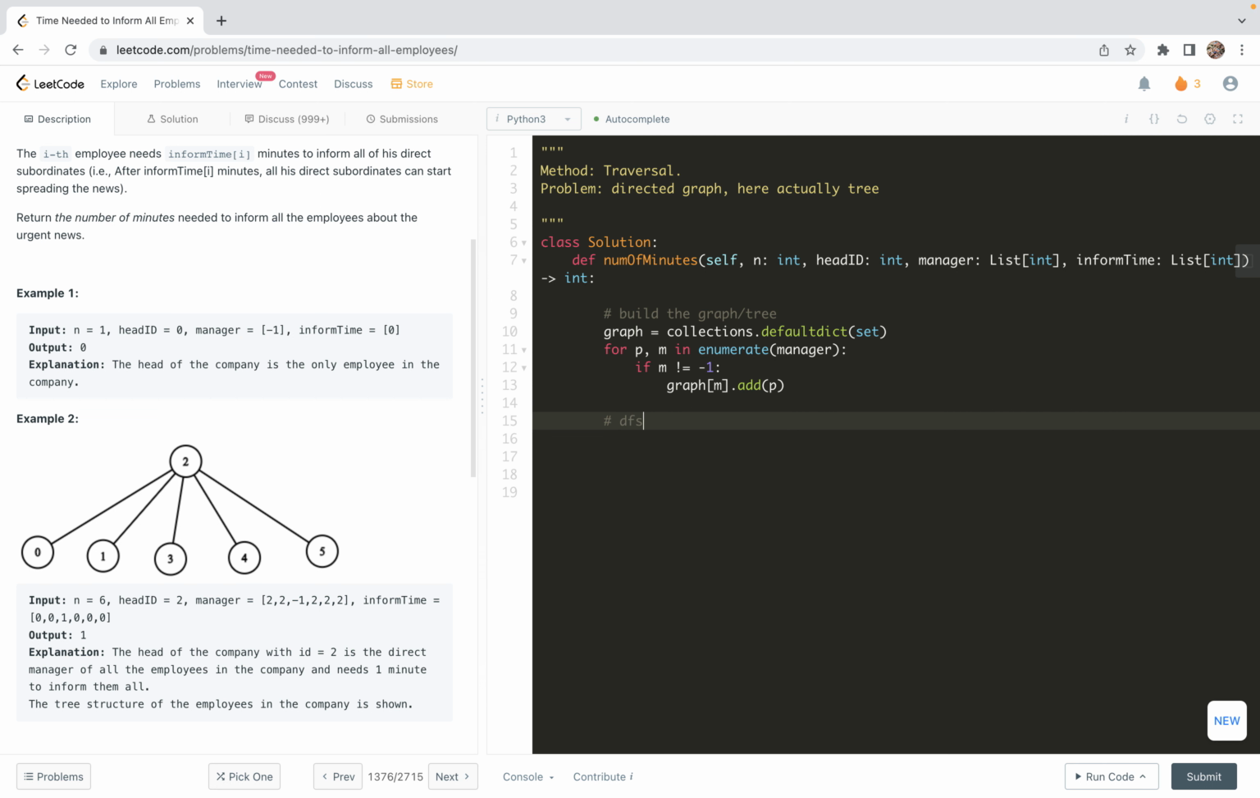Next we are going to do traversal. Let's do a breadth-first search solution. We have a result, at least 0, as initialization. And then we're also going to use a deque or queue, which is a list. Let's first put the head ID, and the time the head ID needed to inform its subordinates, that's inform time head ID. So that's basically about it.